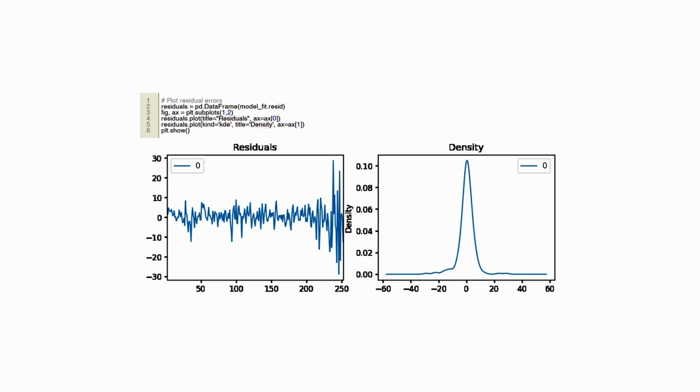This code generates two graphs to show a model's accuracy by plotting its residual errors. First, it collects the errors into a data frame named residuals. Next, it makes two charts using Matplotlib, one for the residuals over time and another for their density. It then displays these plots with titles, residuals, and density. By looking at these charts, you can evaluate how well the model predicts actual values.